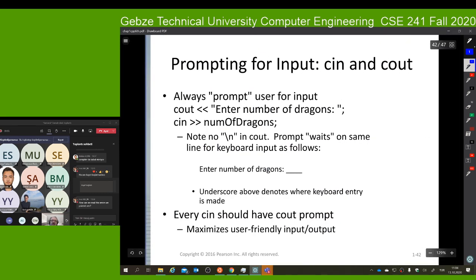As we did in C, before we execute a scanf statement, we usually print out a statement using printf. Here, cout, enter the number of dragons, and then cin. Without doing the cout first, writing the cin doesn't make much sense for the end user, because the end user would not know if the computer is waiting for input.